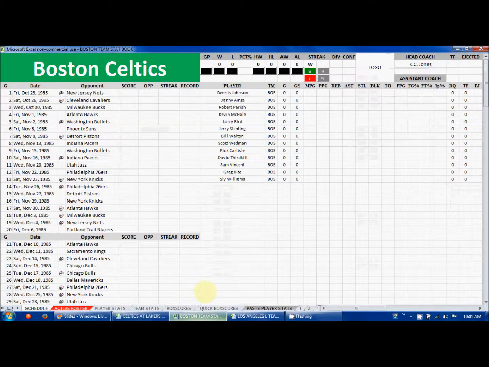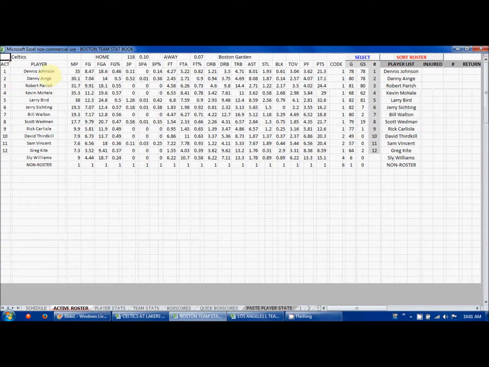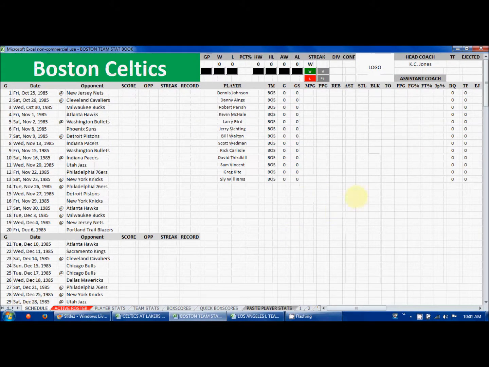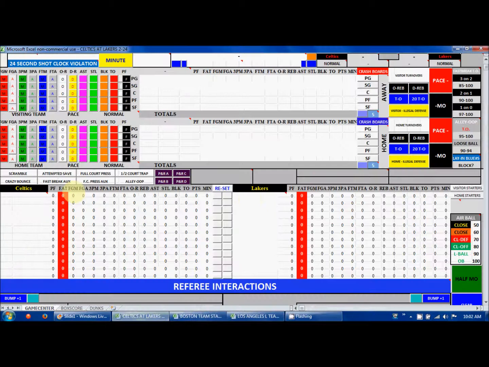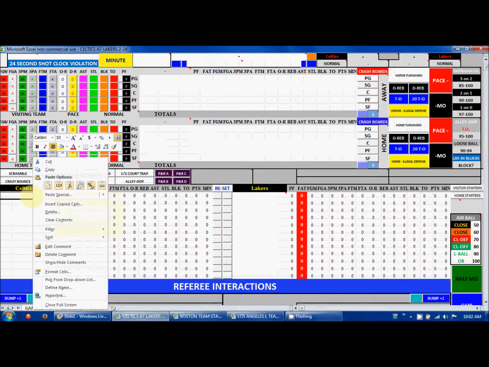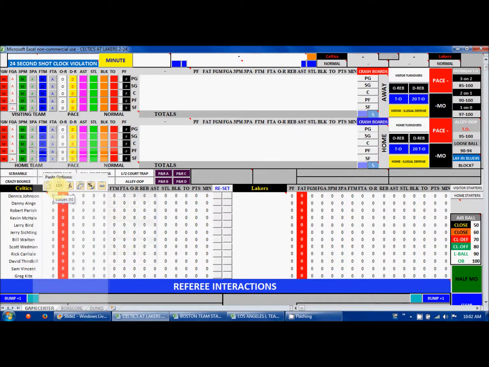So going back to our team stat book for the Boston Celtics, once we organized everything like we saw in the last video, our active roster, slots 1 through 12, you go back to the main schedule page of the team stat book, and you drop down here and select this roster. Clicking this button, Select Roster, will highlight and copy the active roster. You go back to the Computer Game Center, and right here, if you hover over it, it'll tell you what to do. I'm going to show you: you right click on that top line, and then you use the paste option button with the clipboard showing 1, 2, 3.